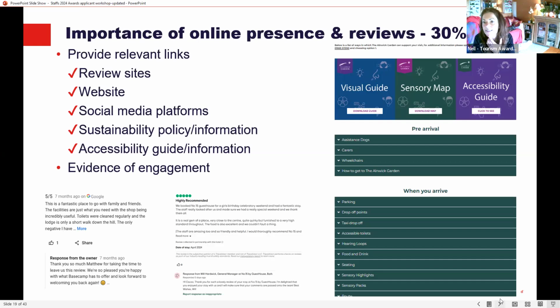Who uses Facebook? Thumbs up. Instagram, TikTok, yeah, YouTube, anything like that. Pinterest, lesser used, but yeah, okay, cool. So you need to put in links here to all of your social media platforms and your website, and also links to review sites that you want the judges to have a look at.